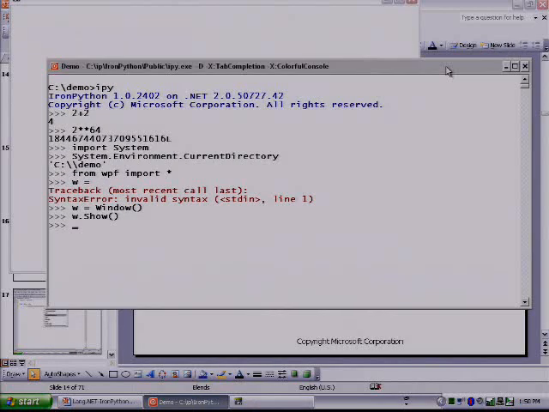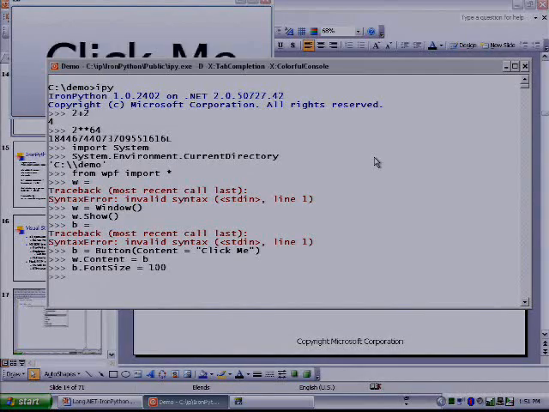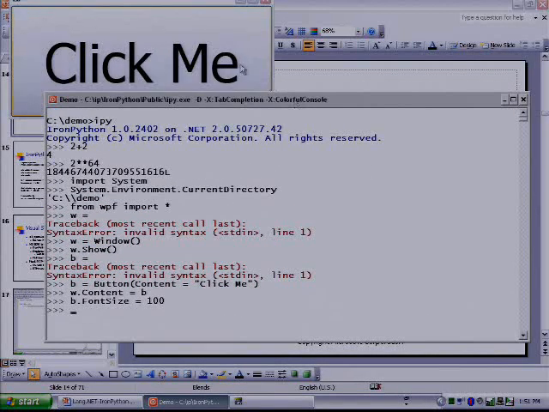Okay, so I can create a new window here. This is a regular old WPF window that I'm creating in IronPython. I can create a button. I should have held the microphone because then I could have blamed it on anything that went wrong. And I can stick that button in the window. So now the window has this big, giant click me button. Okay, it's not properly giant yet. Size equals 100. There we go. Now the window has this big, giant click me button.